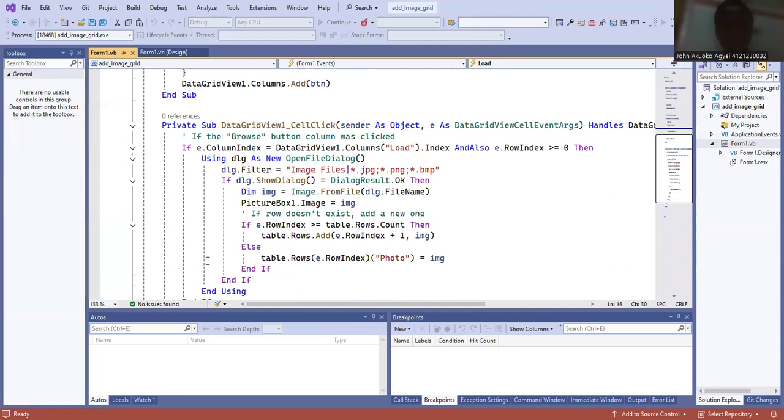This portion of code makes sure that we are clicking on the button and not its header. For example, the header of the button will be load text. So we are supposed to click on the button and not the load text, which means if we click on the load text, nothing will happen.